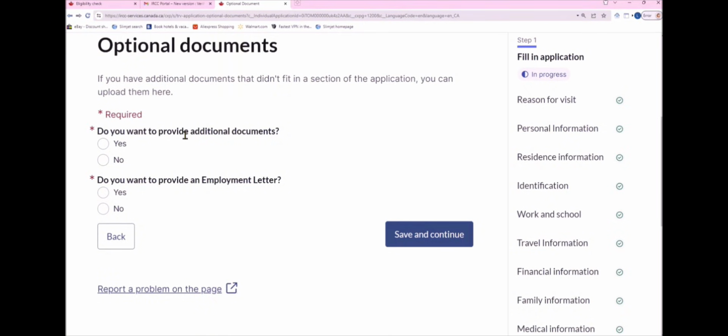Do you want to provide additional documents? Now I have explained to you that if you want to provide an additional document, it is the letter of explanation. You can provide an explanation about your source of funds. Like if you are self-funding, then you need not give additional explanation.